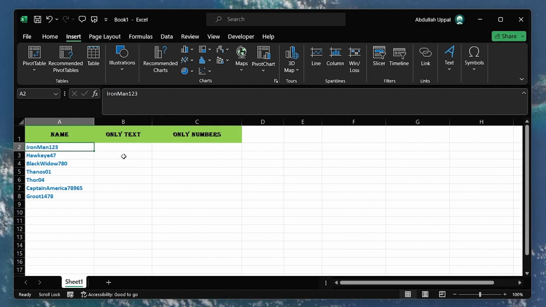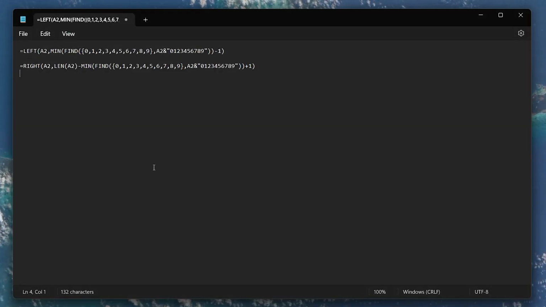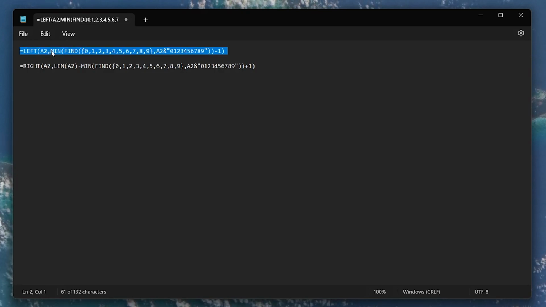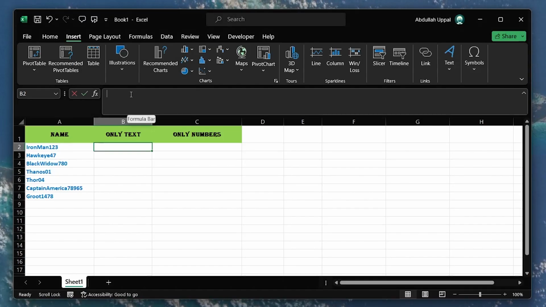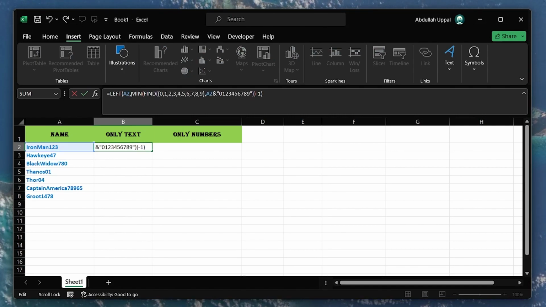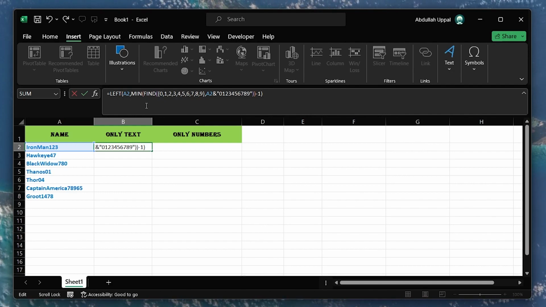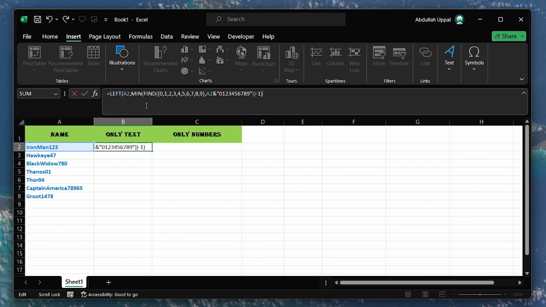First, we'll extract the text. In cell B2, you're going to use a specific formula that pulls only the text part from cell A2. While this formula is used for the cell A2, know that you can make it work for any cell, as long as you tweak the cell number, A2 in this case, in which you have data containing both text and numbers. You can find this formula in the video description below.